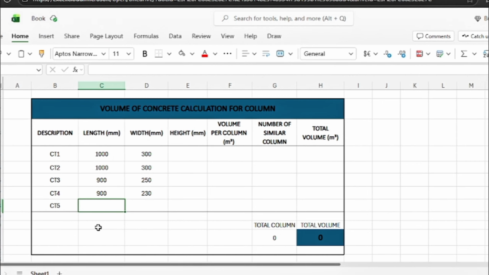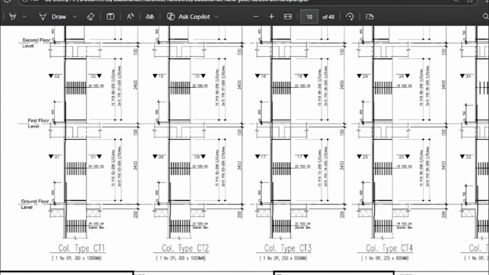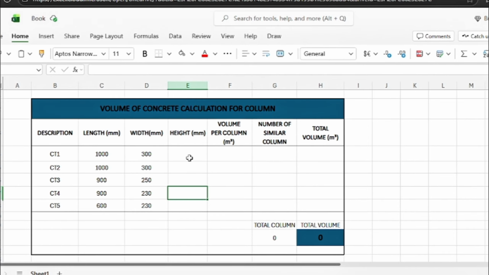600 by 230, right? So this is the length and the width of the columns from the drawing. From the drawing, we are using this one. So this is the length and the width from the drawing. Now, the height. So how do we know the height at which we are going to cast?